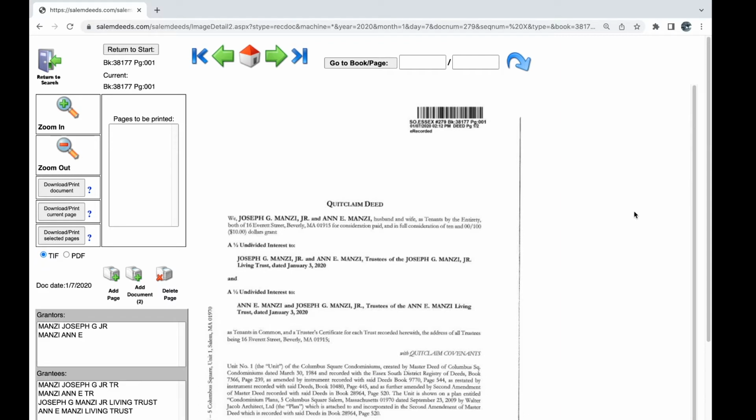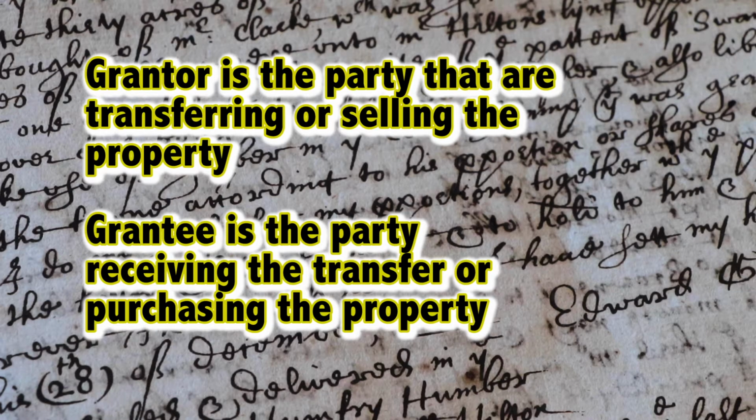At this point, I would like to explain the terms grantor and grantee, as this is important information we will be looking for. The grantor is the party or parties that are transferring or selling the property. The grantee is the party or parties receiving the transfer or purchasing the property.